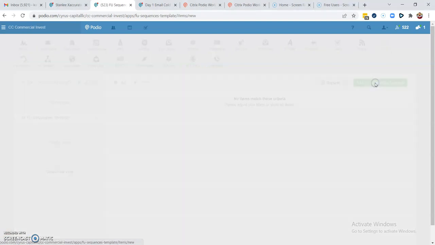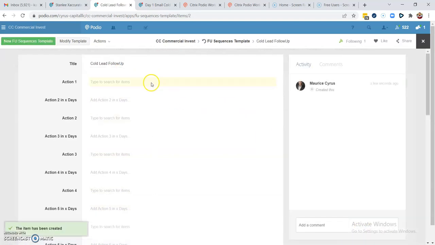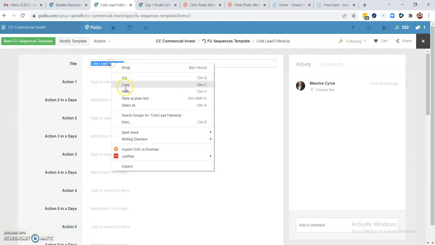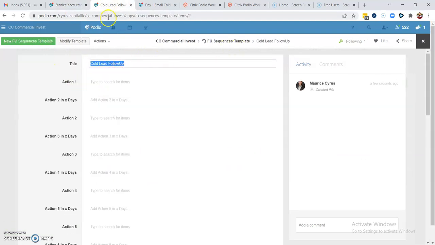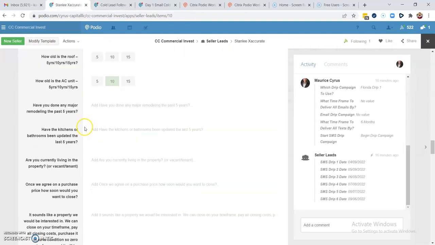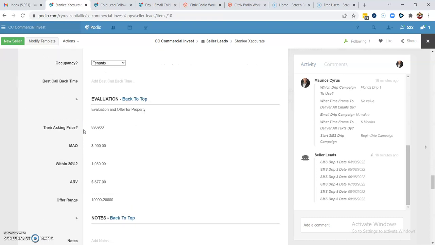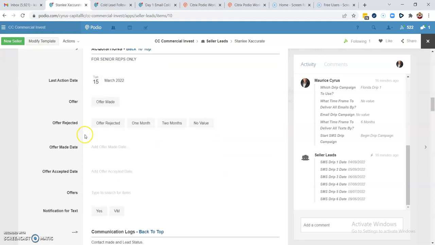Now you need to add the follow sequence template, and this is my cold lead follow up. Whenever you make a template, just hit this title, save it. Go ahead over here, copy this part, Control A, and I'm just going to do copy. And whatever template you make over here, this title needs to be copied and pasted over here in the modified template things. Now these are the things which you need to do on your own, and that's the part of the system because this has to be dynamic.